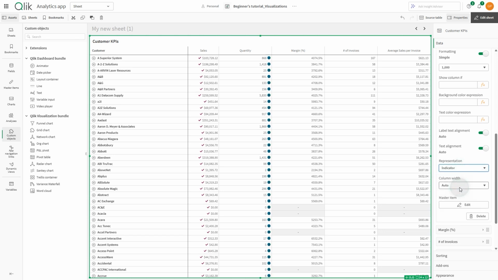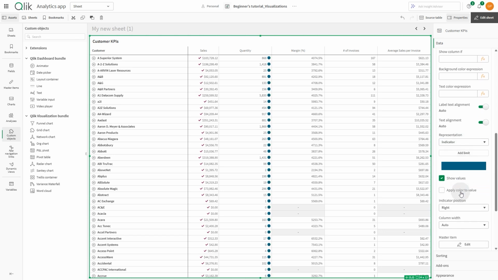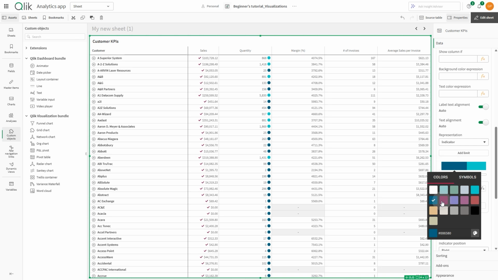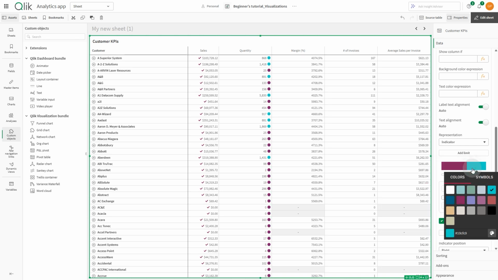When adding indicators, you can define limits using either fixed values or expressions. In this case, we'll use 500 as a limit. All values below 500 will appear in violet. Values 500 and above will appear in blue.